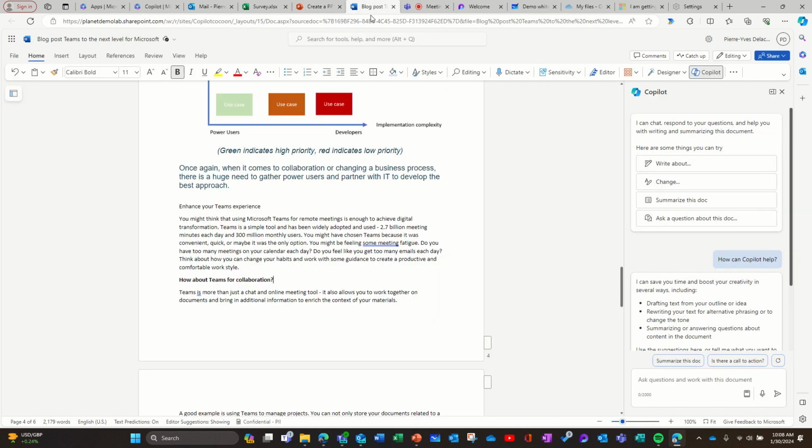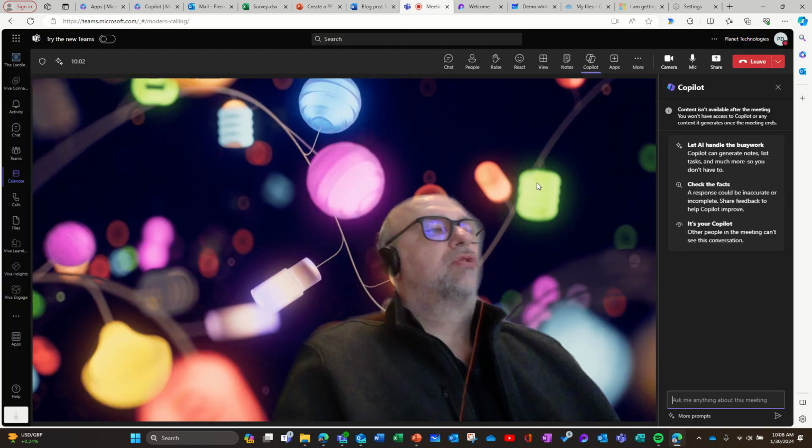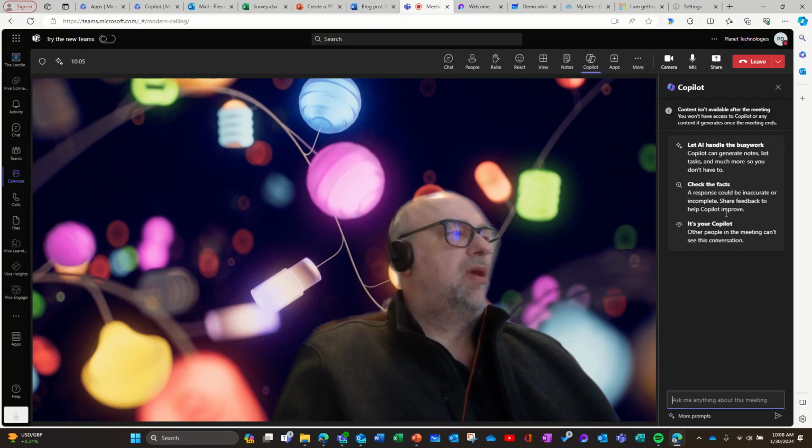You can also have Copilot in Word, so you can select a text and rewrite it or change it in a table. With Copilot on the side, you can write, change, summarize, and ask questions. And in a meeting, you can analyze what is going on to be sure you follow up with what has been said.